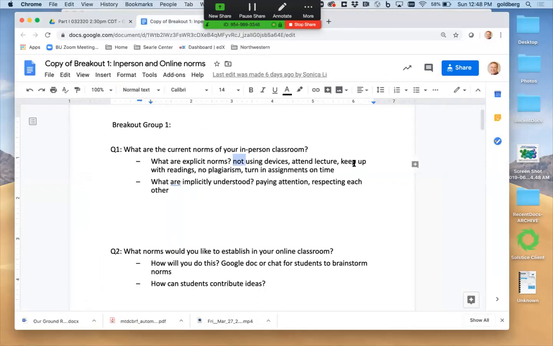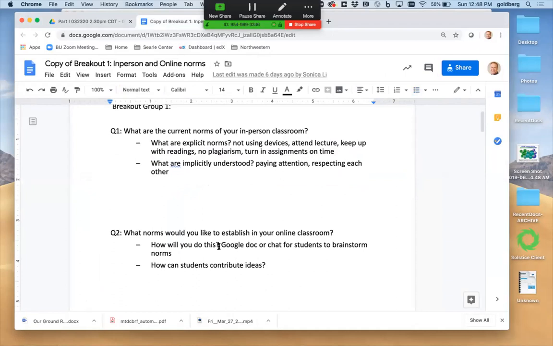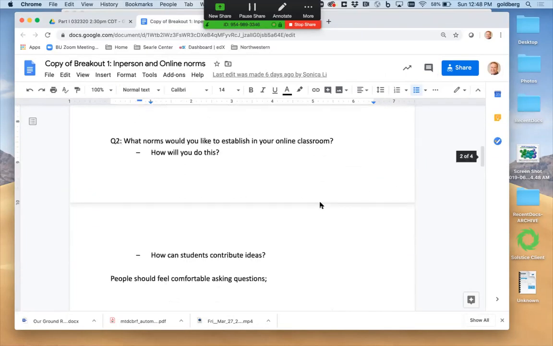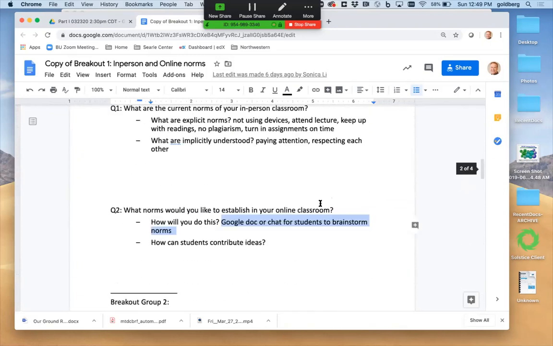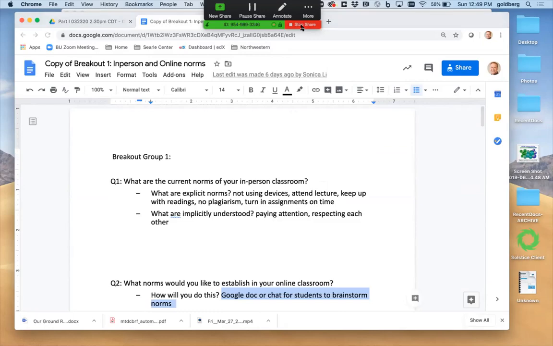In fact, some students, faculty in this case, wrote a few things in here in last week's session about what they were doing in their current norms in their in-person classes. What is implicit and what is explicit? And what do they want to do in their online classroom? They want to be able to brainstorm norms and use Google Doc to do that, which is an excellent thing. Other folks down below wrote other things in theirs as they were working on it.